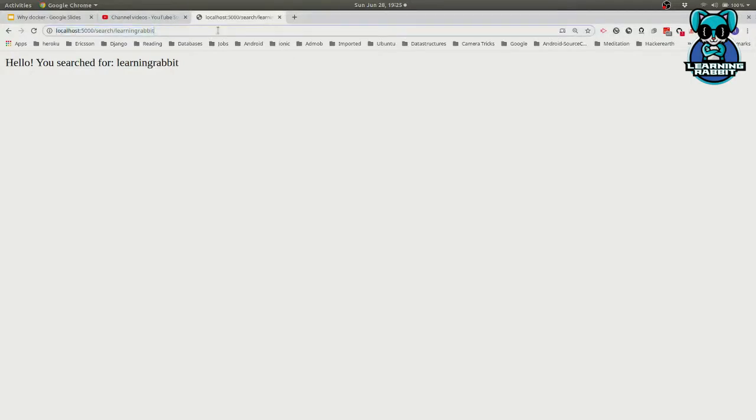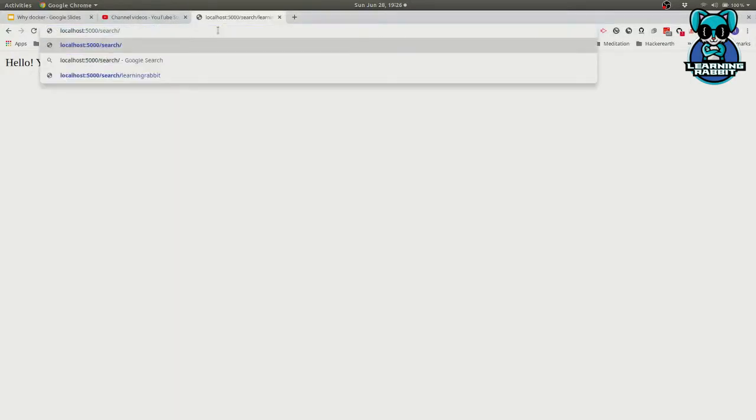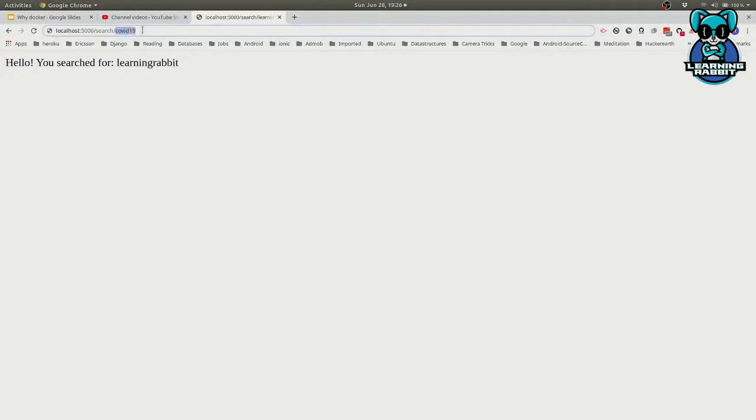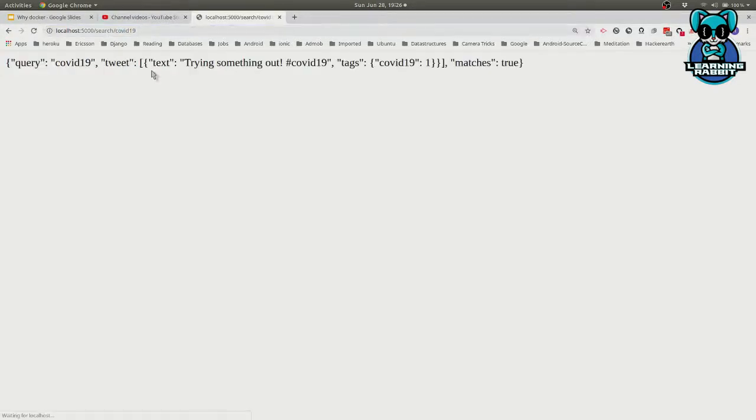And now I'm going to write some. So I have written COVID-19 in the search query. When I press enter now, you see that the query is COVID-19. The tweet is trying something out, COVID-19, and it says matches true. So the app, at least the rest part, is complete. The hashtag search is working.